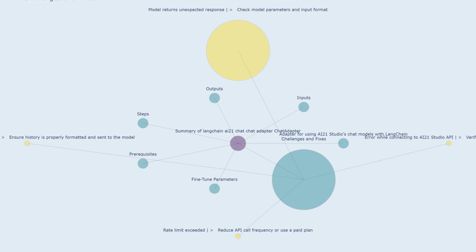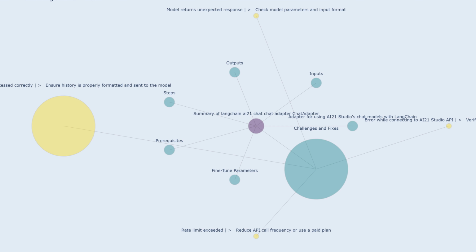The chat history is not being properly processed by the model, resulting in inconsistent or irrelevant responses. This might occur if the history is not formatted correctly, if there are errors in the way it is transmitted to the model, or if the model's processing of the history is flawed.